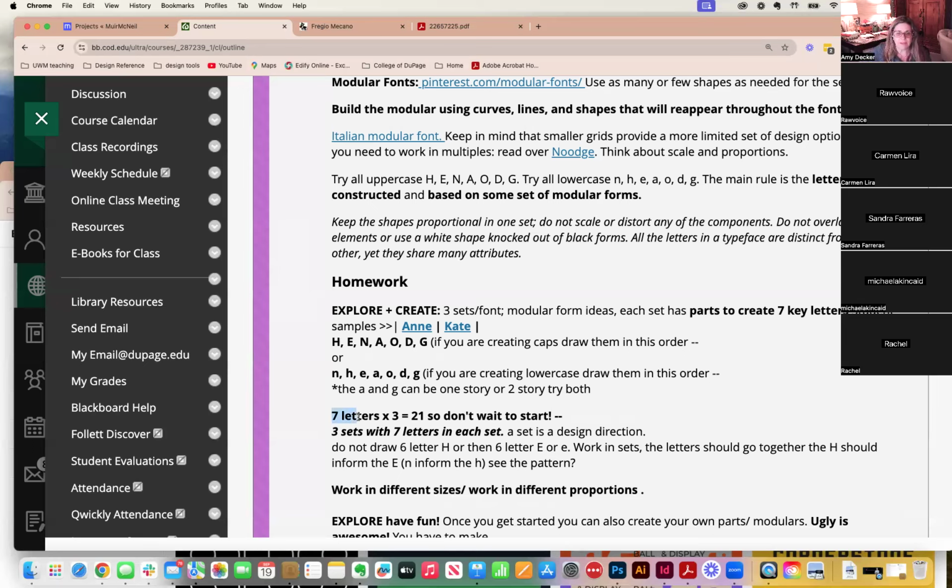And so it's 7 letters times 3, so that's 21. So don't wait to start. We're going to really work on this, and these are all still in a sketching form.